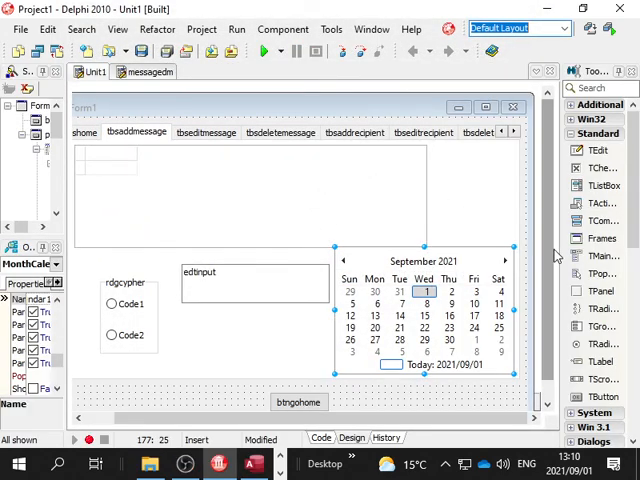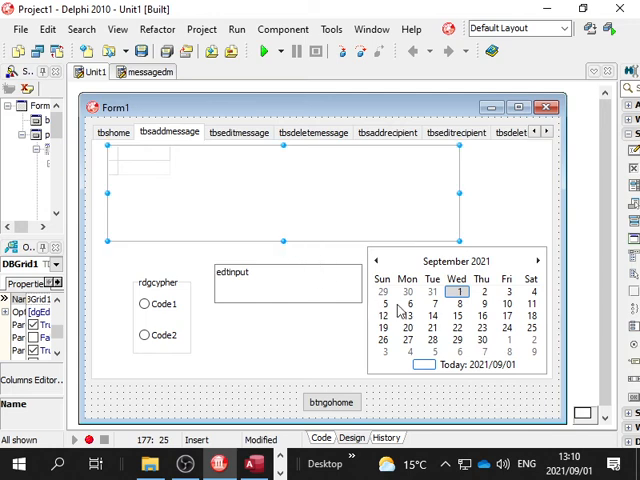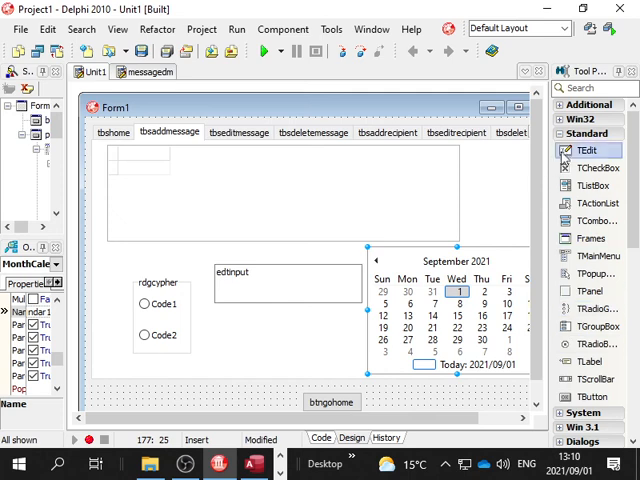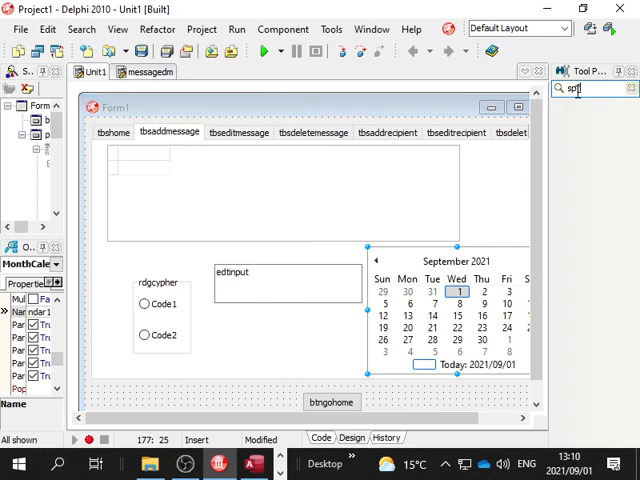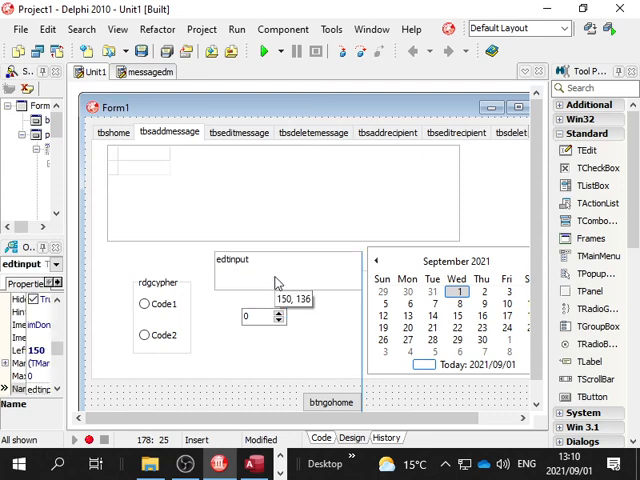So you have to organize this around on your page neatly. So I've got my calendar there, and then I need a spin edit. Oh, I better give my calendar a name. Where's my spin edit? There we go. So let's get some names going here. Hey, we haven't got names. And we need a checkbox as well.